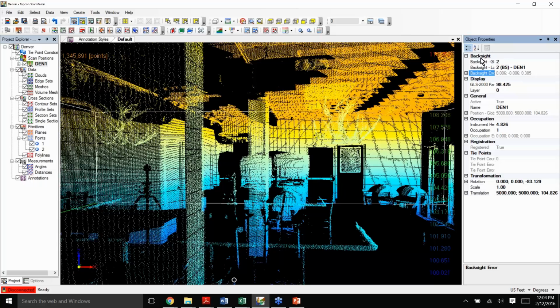So all we do is tell it on scan 1, we were on point 1, backsighting point 2, then we would go to scan 2, tell it we were on point 2, backsighting point 1, and we would go through that with all our scans and hit register, and we're done. We're done with ScanMaster at that point.